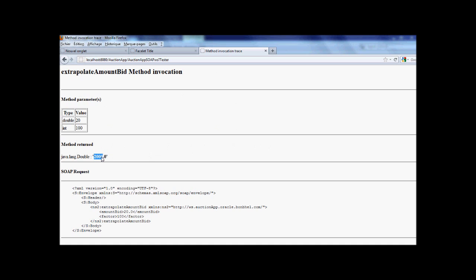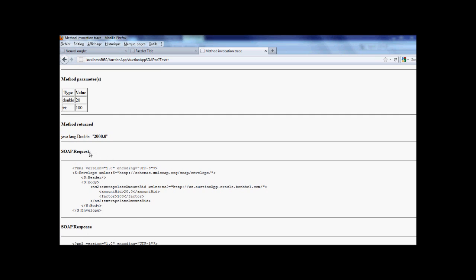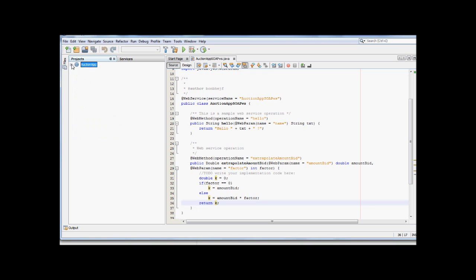As you can see, the web services return 2000, and you can see in detail the request, the SOAP request, and also the SOAP response. Okay, now our web services is working fine. Okay, now it is time to create a web client to consume the SOAP web services we just created. Now we are going to quickly build a simple front-end JSF application to allow a user to extrapolate the amount of the bid. This will be an external application.